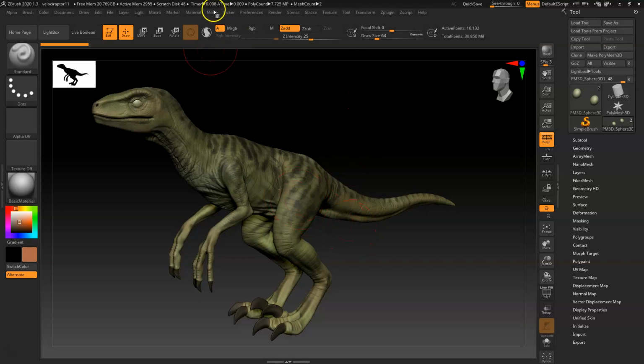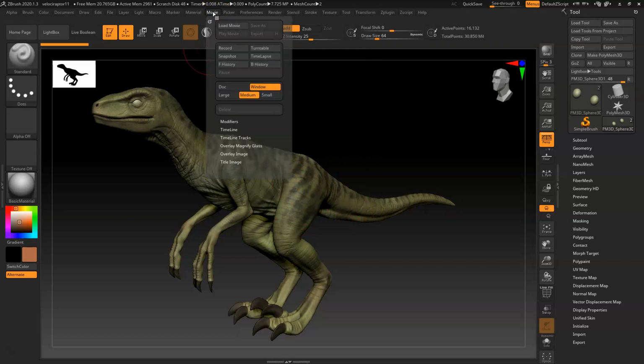So if you go up to where it says Movie, go to Movie. Then we want to do a turntable, and it will automatically make it for us. There's other things you can do too, but turntables make the most sense. Don't do Window because it actually does everything. It does the interface and all of it.